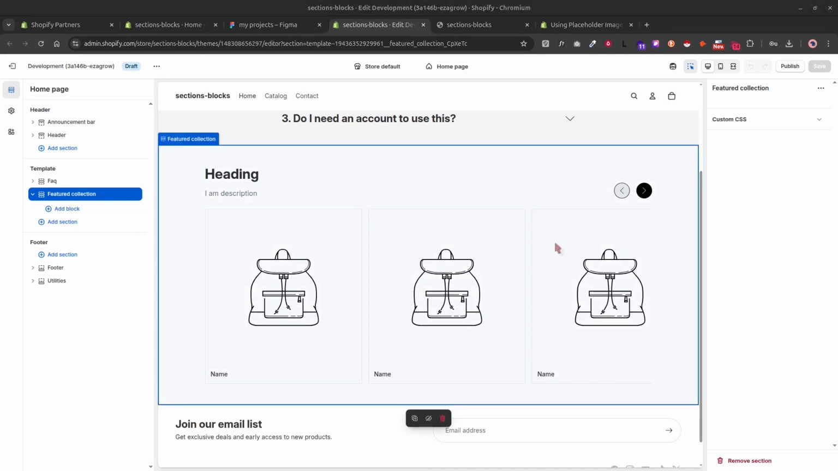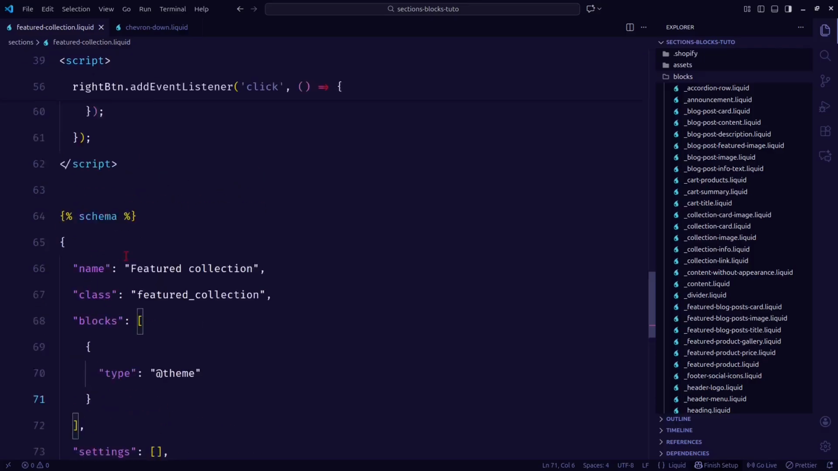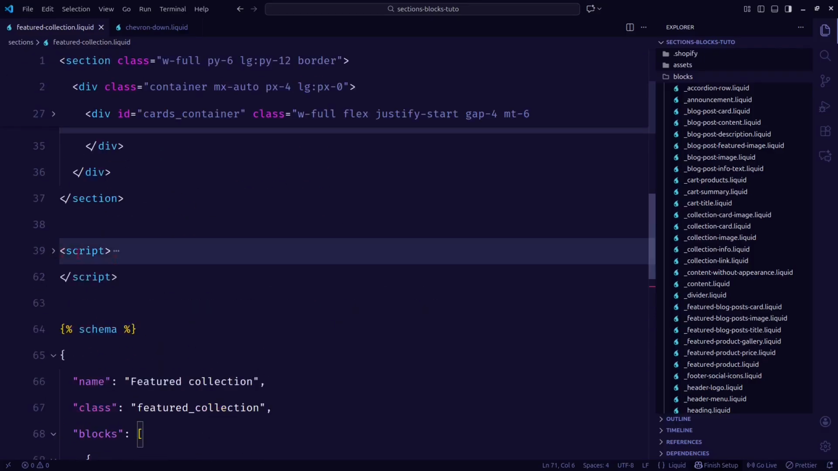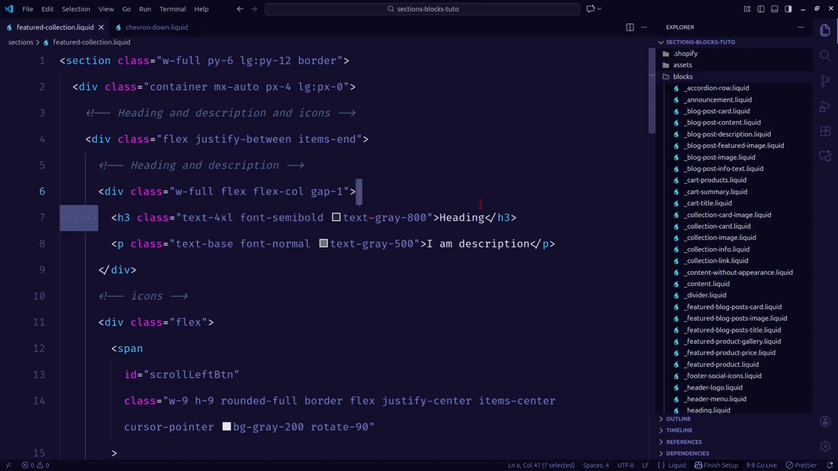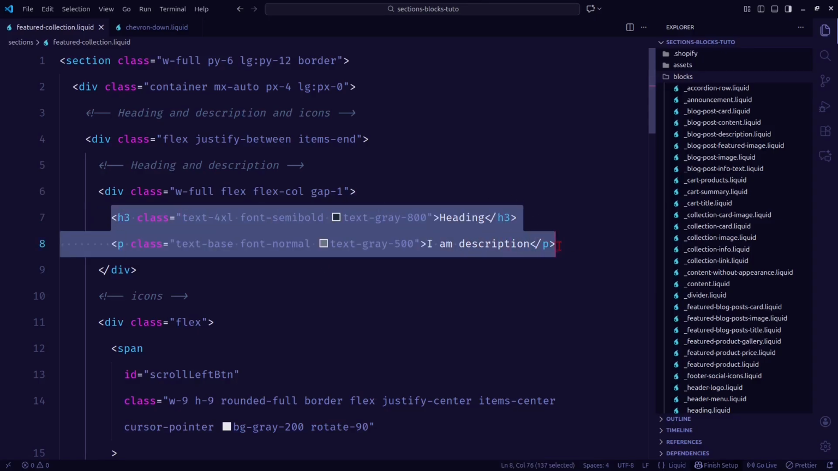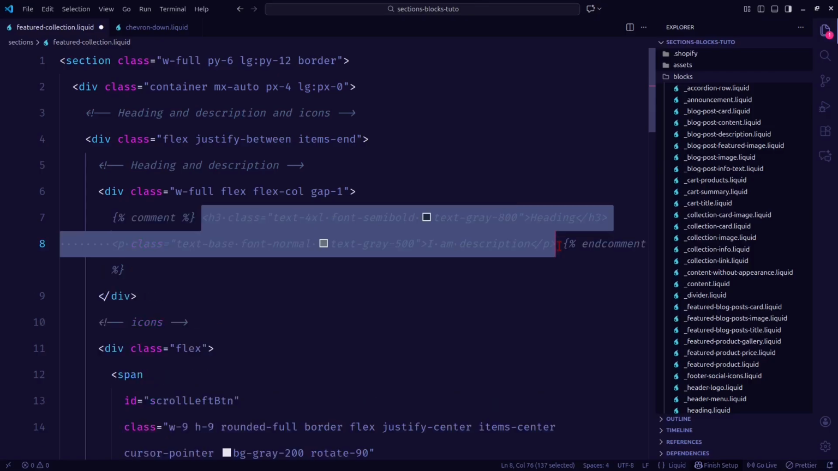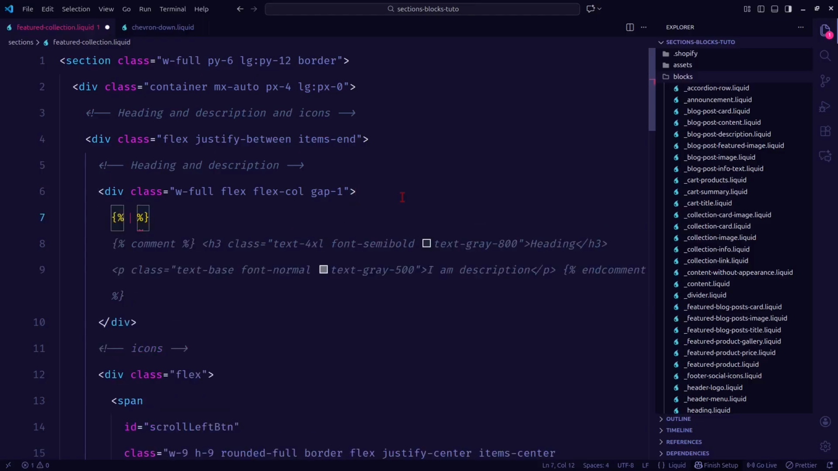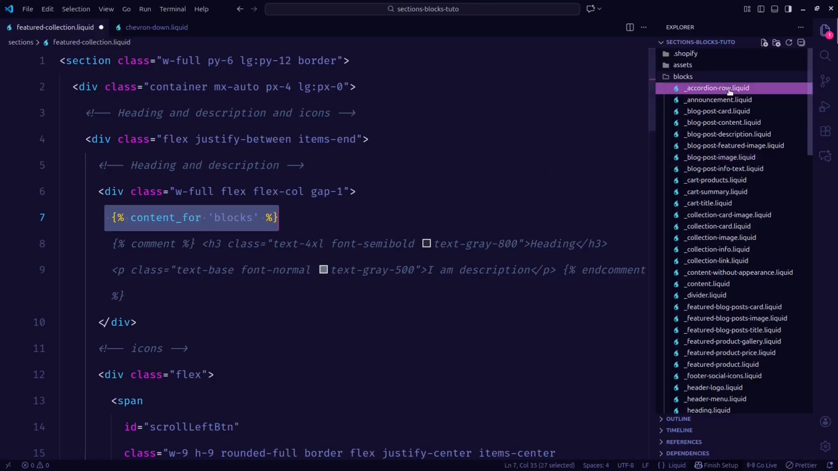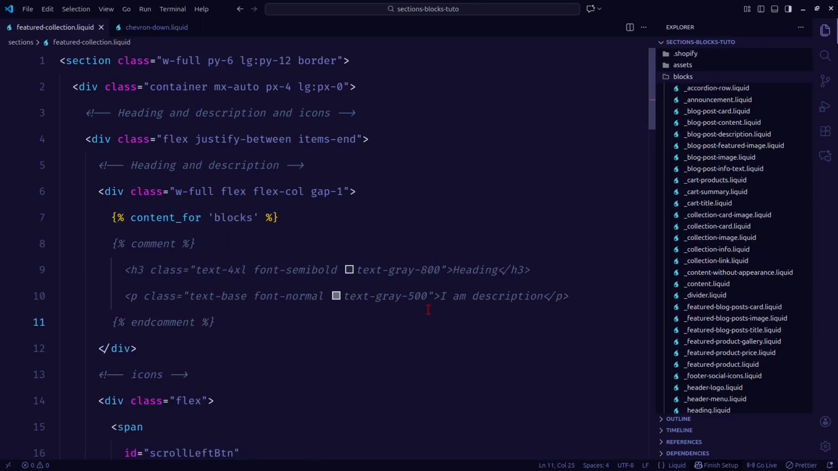If I go to my VS Code, inside our text here, this heading and description, instead of applying that like this, I'm going to hide it for now because I don't want to lose the coding here. I'm just going to print the content for, and then we're going to call the blocks like this, in case you want to display all of the blocks that are coming from all of these blocks directory. So if I save it, let me check my terminal.